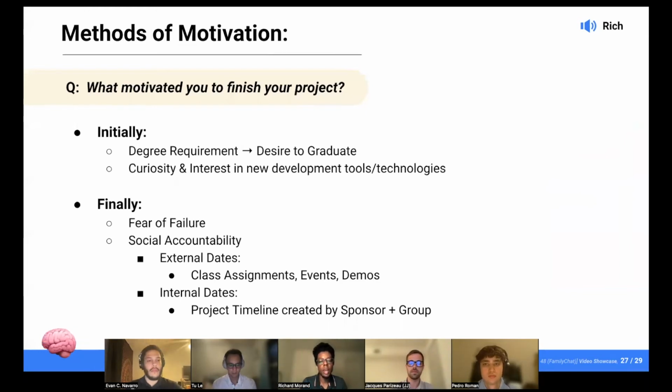So initially, we needed to create a substantial product that works to graduate. That was our initial motivation to even start this project. Also, while exploring new technologies, there was a fear of failure. So to handle that, we had social accountability by going by set dates given by professors or even ourselves to maintain progress within our development.